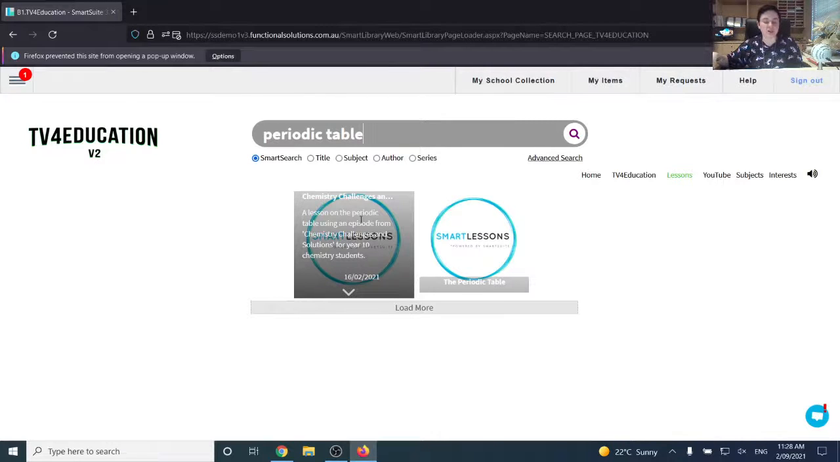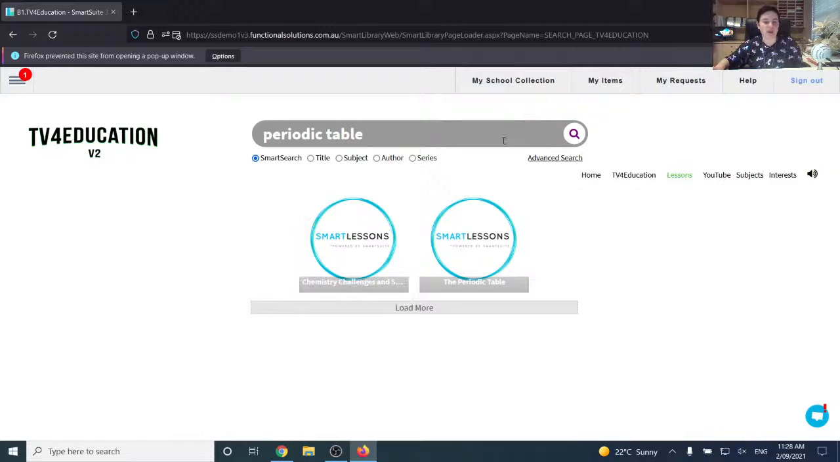And these are both created independently by our TV4Ed team, just based on the curriculum, or they are requested by teachers around the country and created by our TV4Ed team. And those, once they are created, are given to the teacher and also published on TV4Ed, so everyone can view them as well, add them to their items and edit them or share them with their students, whatever it is that they want to do.